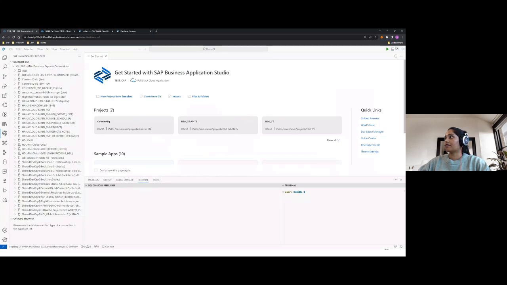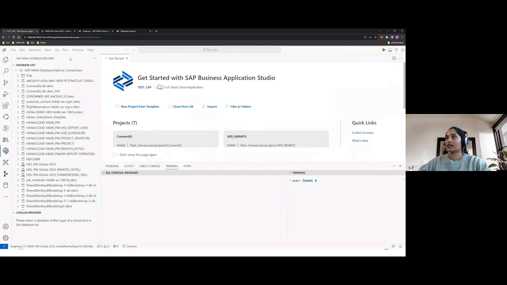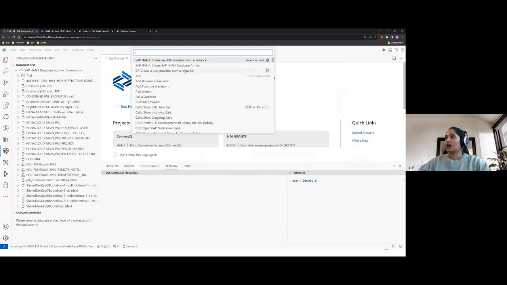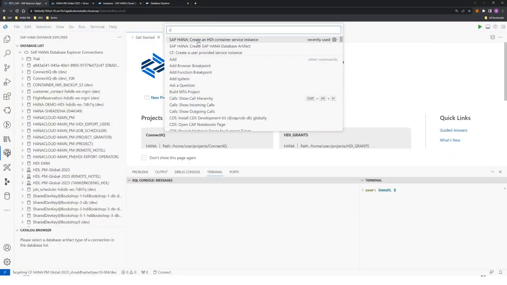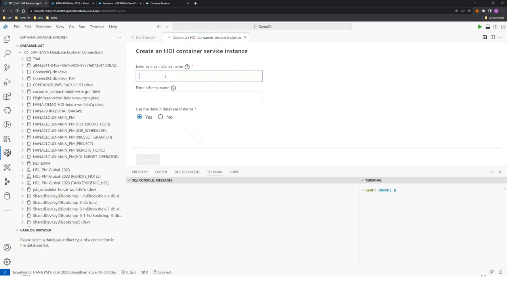So here I have the Business Application Studio, where I can go into the command palette. Under the HANA tooling, you will find create an HDI container service instance, where you can give in the details like the name. If you already have a name that exists in the BTP, it would show an error message saying that you cannot have another database with a similar name. So I will give a unique name.